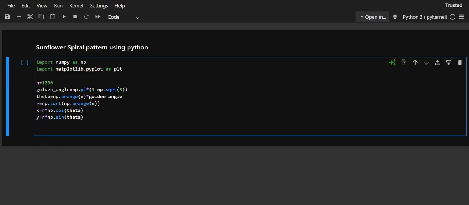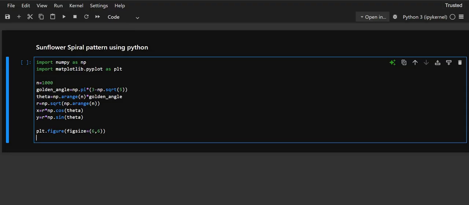And now we'll plot the spiral. So this defines the figure size. It is 6 by 6 inches.